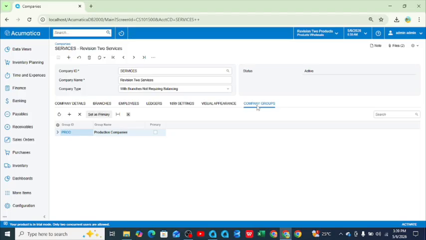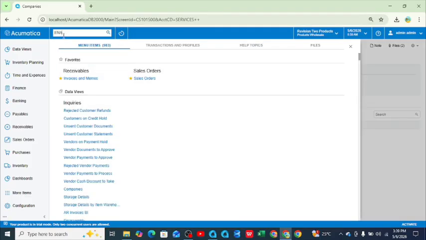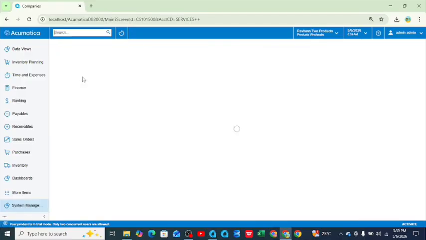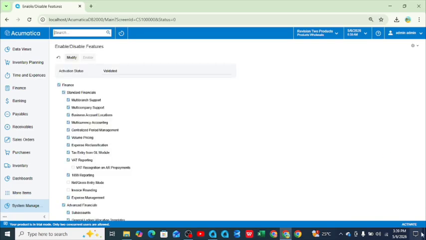Maybe you are a service industry and you don't need to do any inventory planning. You can drop the inventory planning module and reduce the liability of paying for this ERP. Modules can be dropped under the enable/disable feature, which is the licensing module. So some modules can be dropped from this interface here.